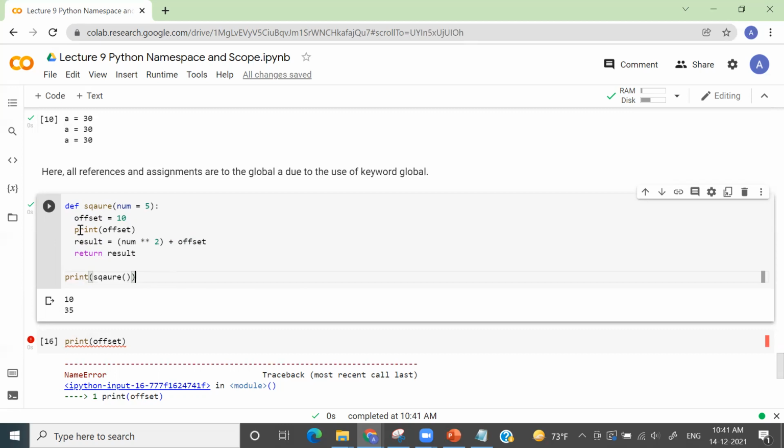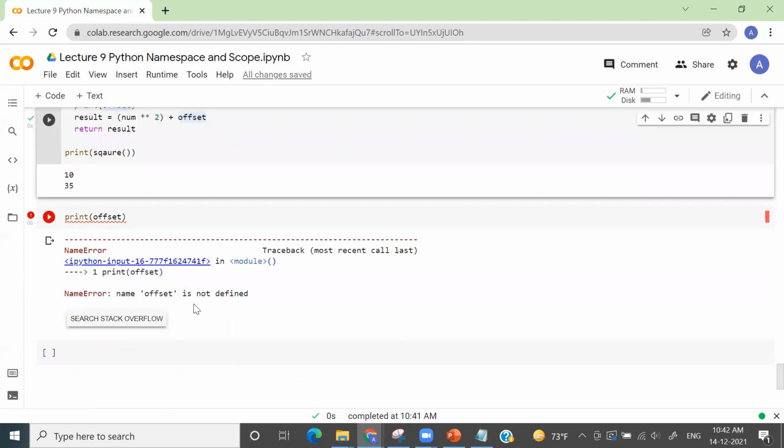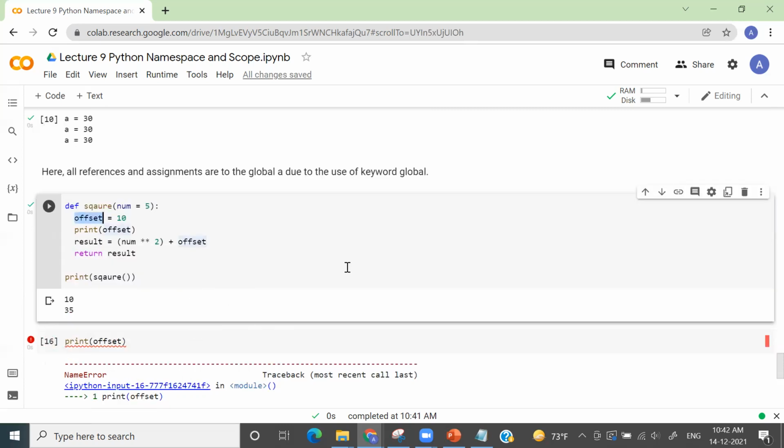So see, if we try to print this offset value within this function, it will print perfectly fine. But the moment we want to print this offset value beyond this function, it will give me an error. It will say that I don't know this variable offset. So this entire concept is the scope of your variable. Now, what if I want my Python to recognize this variable in all the places? What I need to do is write a keyword in front of it, which is called global.